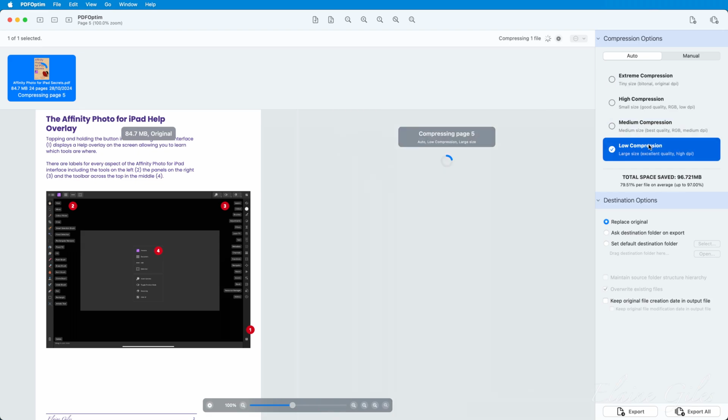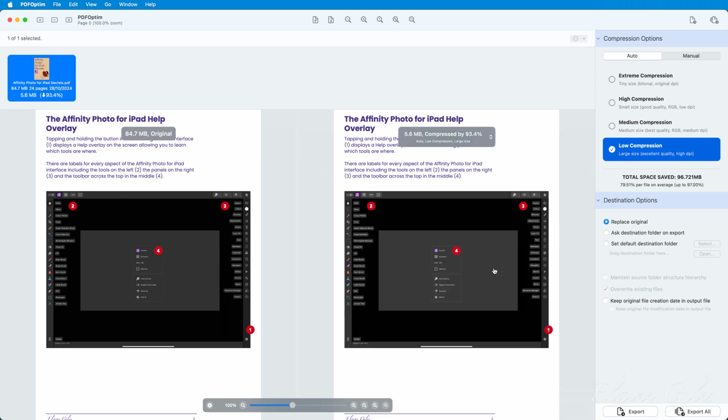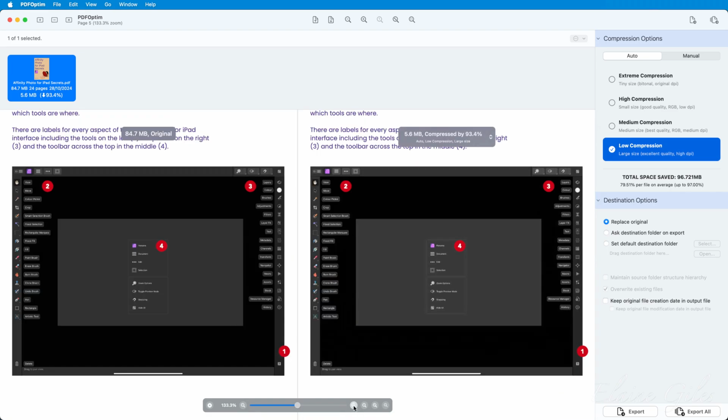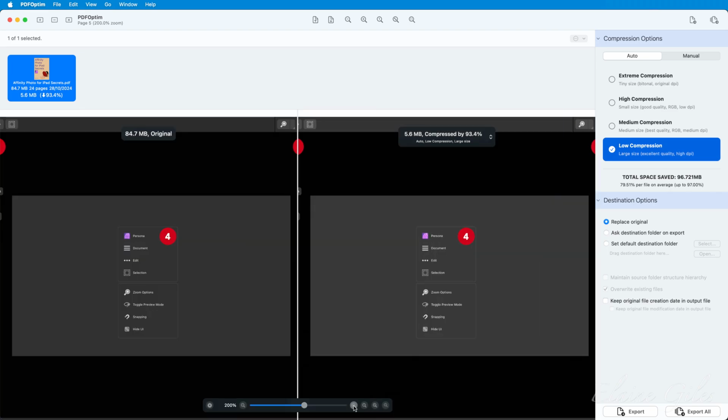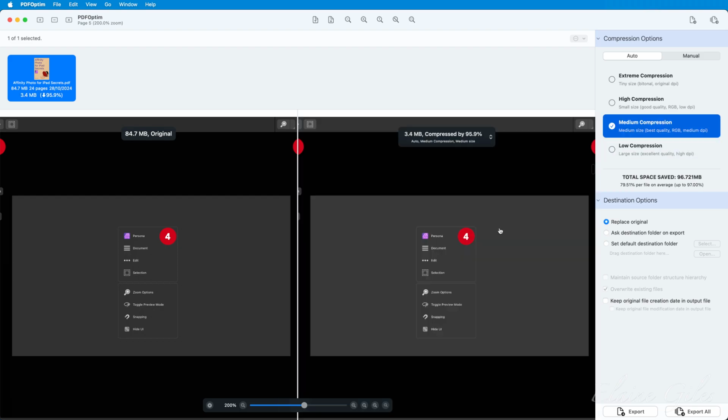And then there's the low compression, which will give you a bigger file size, but better quality in terms of the images. And even that has managed to reduce it by 93.4%, and the file is now only 5.6 meg. So if we zoom in a little bit to that, it's very hard to tell the difference. I'm going to stick with my medium compression. I'm quite happy with medium compression.